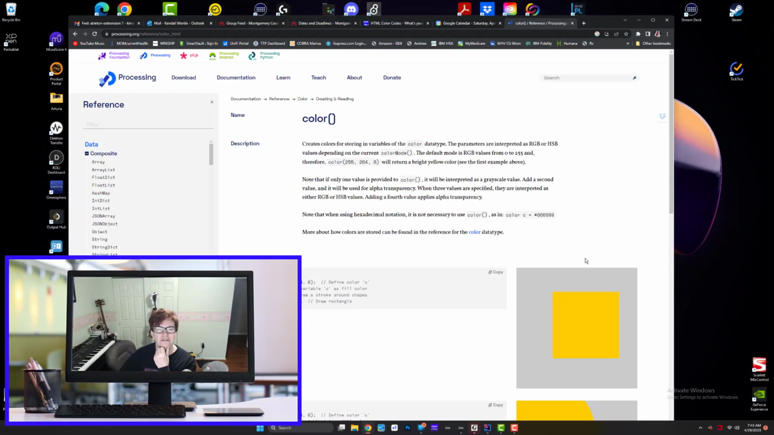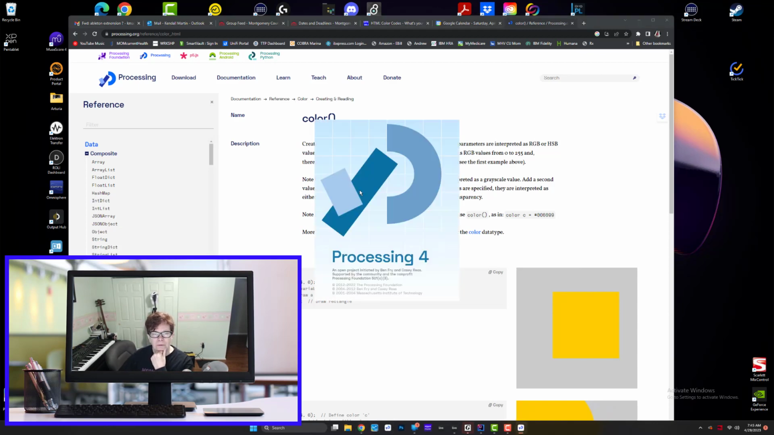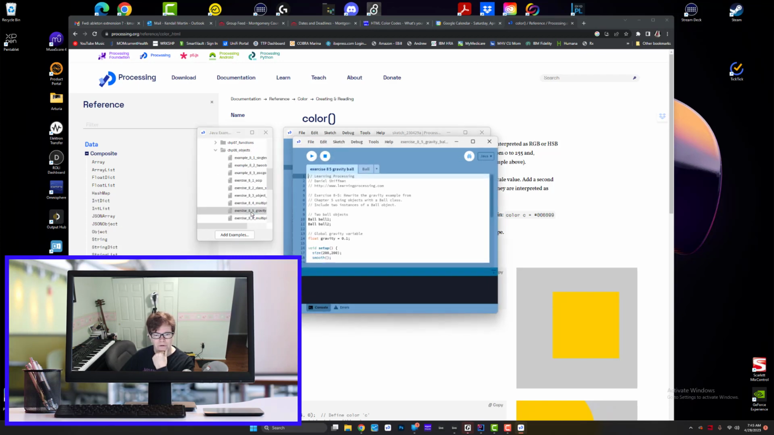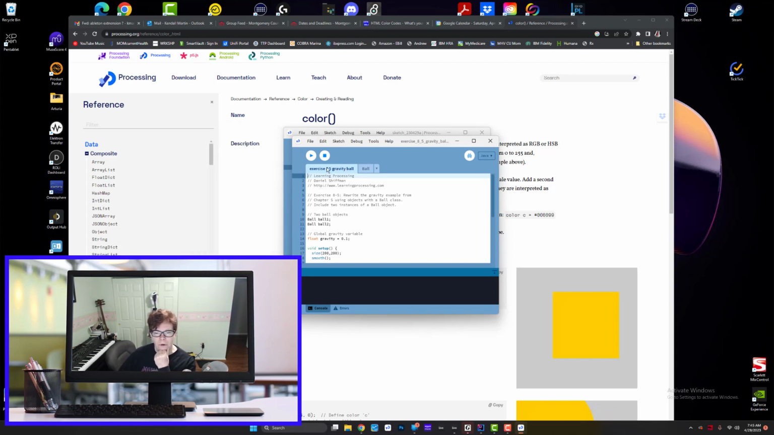Hi, let's talk about the homework solution for week 12, where we were in Processing looking at sketches that had more than one file. So if we go to examples, down to contributed, and look at the chapter on objects, example 8.5, here we had a gravity ball file, and in there they made two balls.